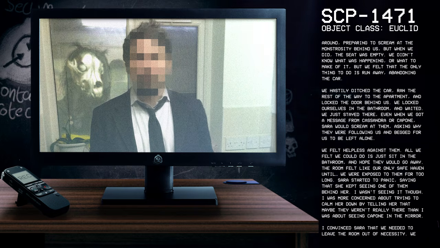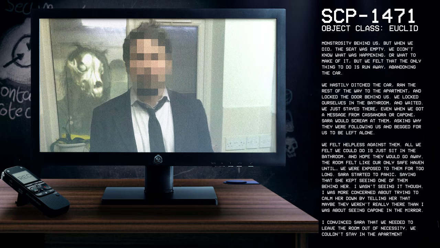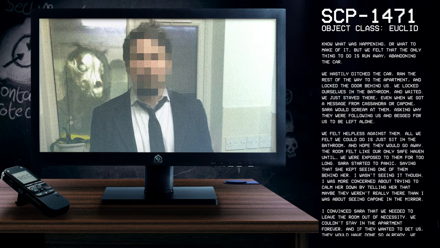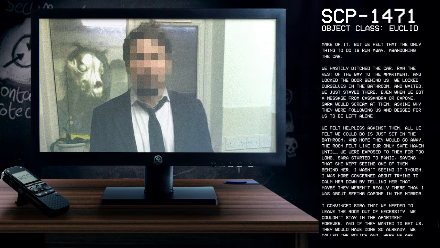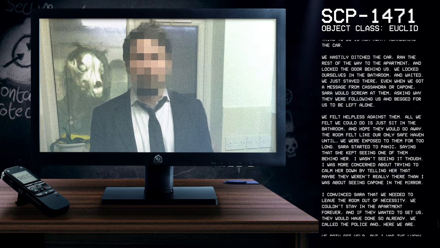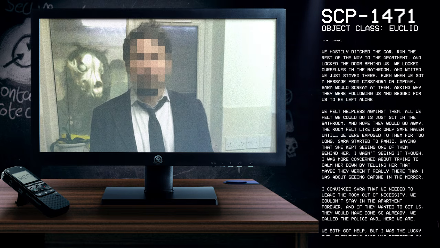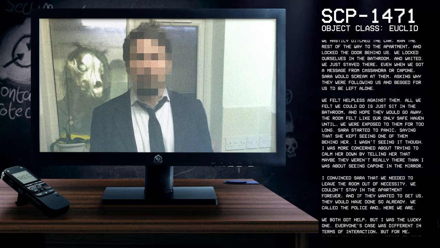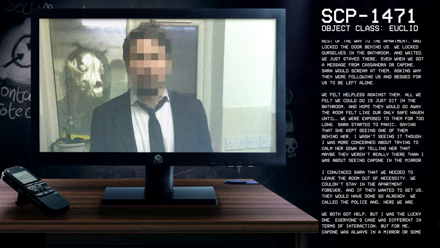Sara would scream at them, asking why they were following us, and begged for us to be left alone. We felt helpless against them. All we felt we could do is just sit in the bathroom and hope they would go away. The room felt like our only safe haven until we were exposed to them for too long.